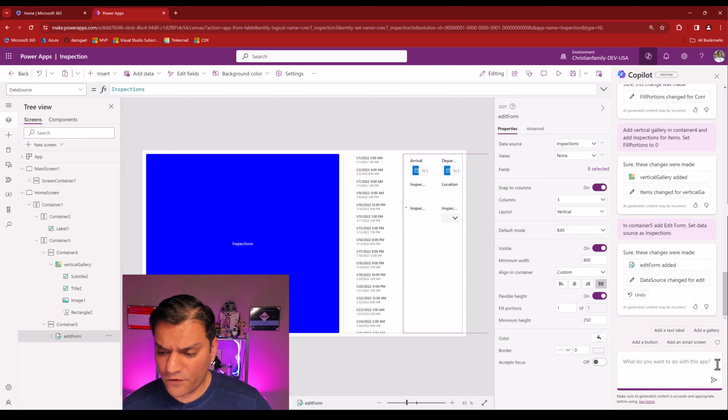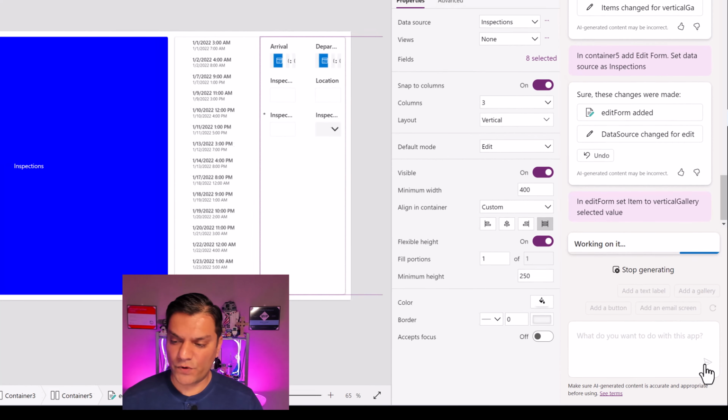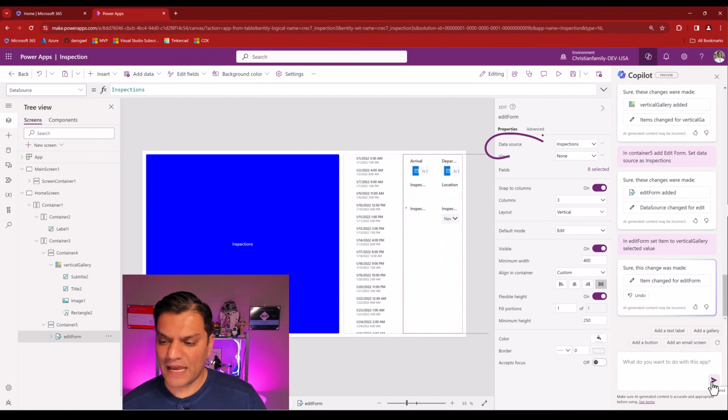So we've got the edit form added, but the edit form, what is the item that I wanted to show? Well, in this edit form, which is right over here, edit form, set item value to vertical gallery selected value. This vertical gallery is coming right over here. Let's see if it can go ahead and do that. It is working on it, it is thinking about it, and it went ahead and actually did that. I see this one which is coming in.